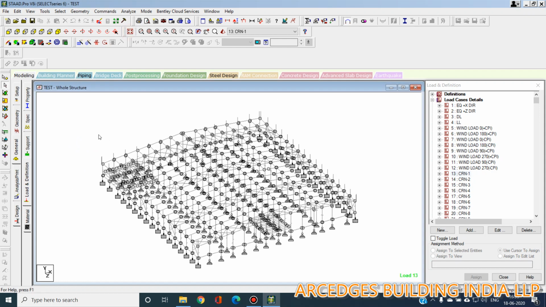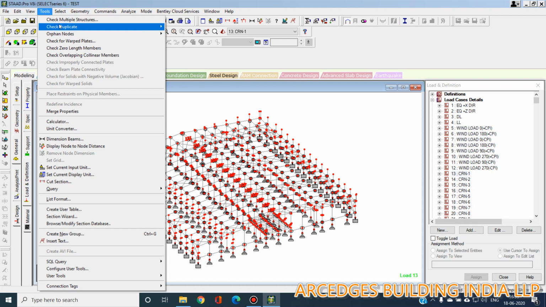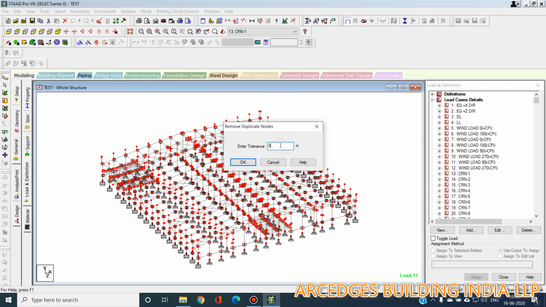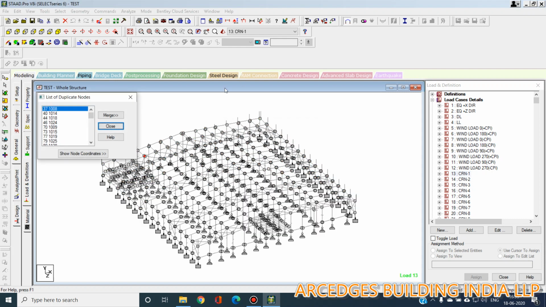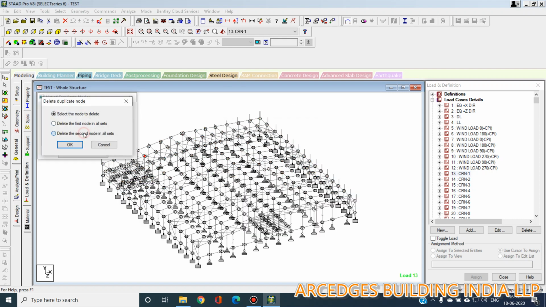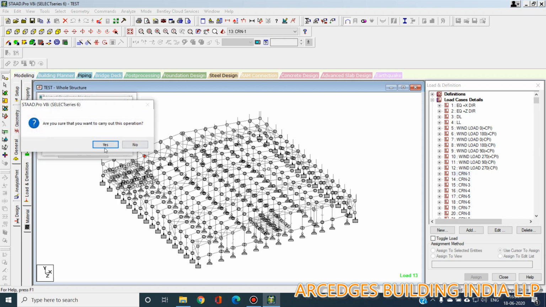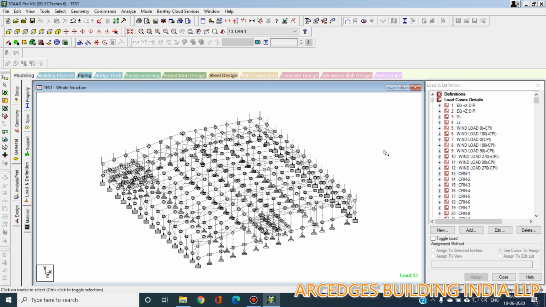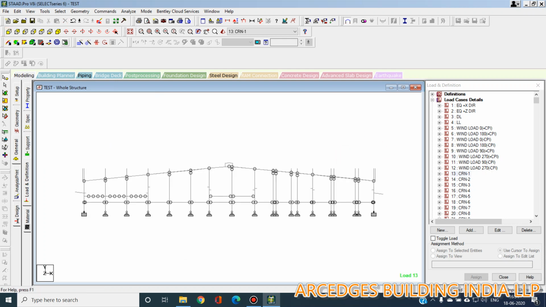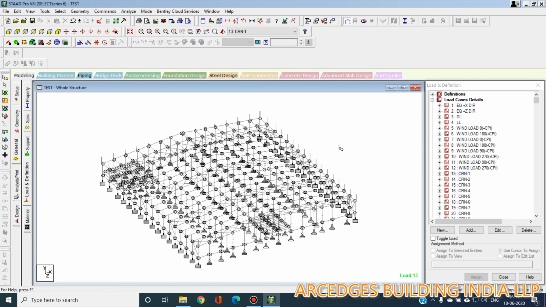Everything is automatic. Now, after modeling, there are some things we need to do. First of all, we need to remove the duplicate nodes, with 0.1, enter. We have to merge it and always select delete the second nodes on all sides. So it will delete the second nodes and it won't change anything. All the loads, all these are perfectly intact.